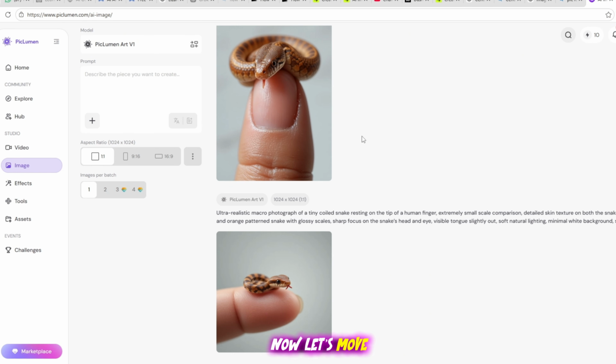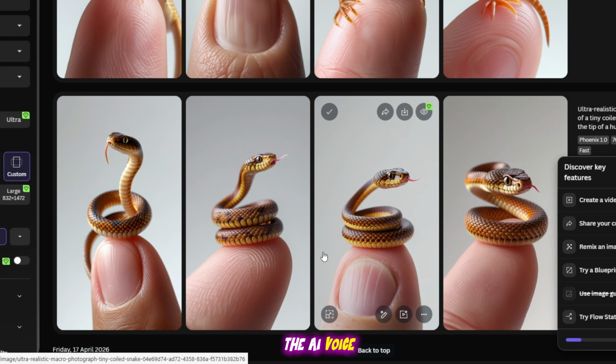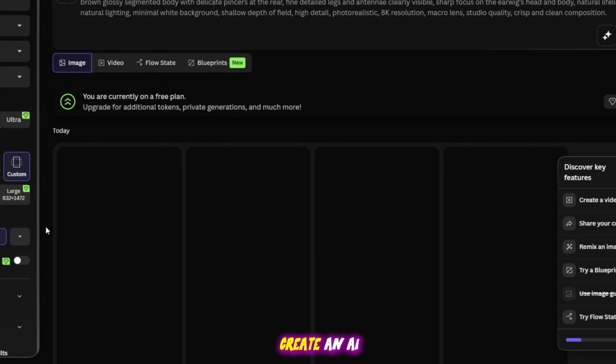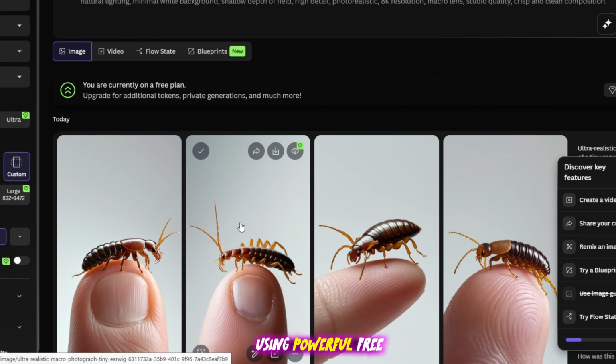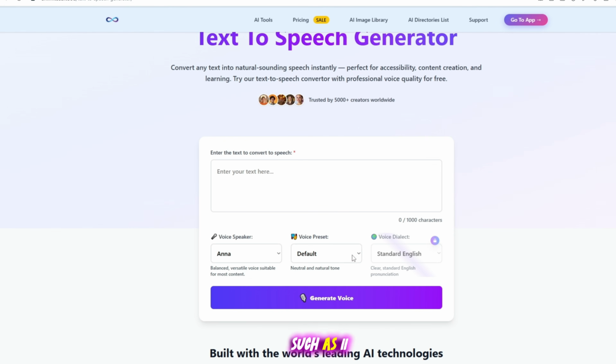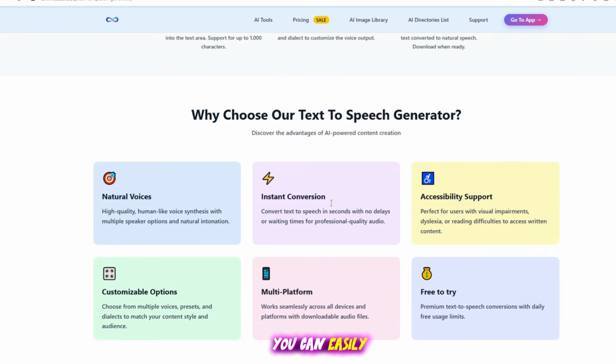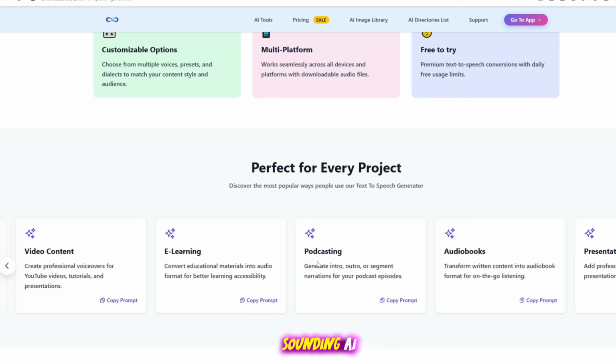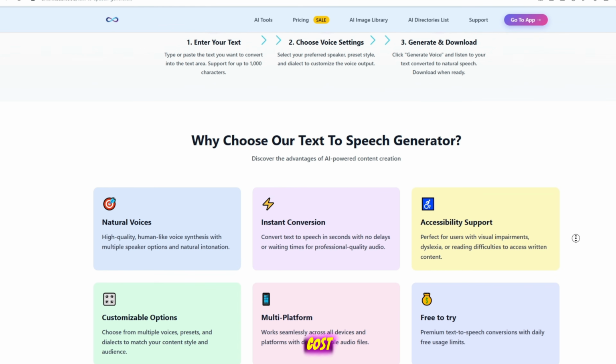Now, let's move on to creating the AI voice. Next, we will create an AI voice using powerful free AI tools like text-to-speech platforms such as ElevenLabs. Here you can easily generate a natural-sounding AI voice without any cost.